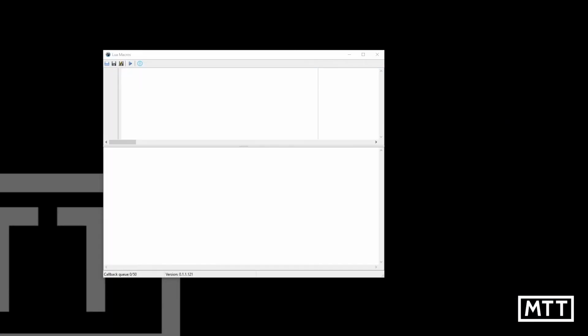So here you can see Lua Macros has been downloaded, and I just put this in a folder that I'm not going to delete and created a shortcut to it because it doesn't come with an installer. But once it's running, you should see this. And in this case, I'm just going to load up the pre-programmed macro, which I'd already created.